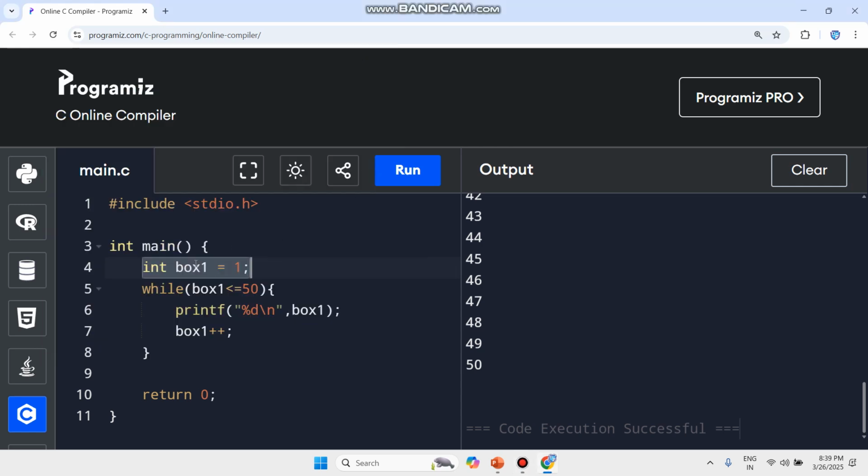At the top, I declare the variable. After that, what? The while condition. I want to start the while loop up to 50. After that, it will start with the curly bracket open and curly bracket close.